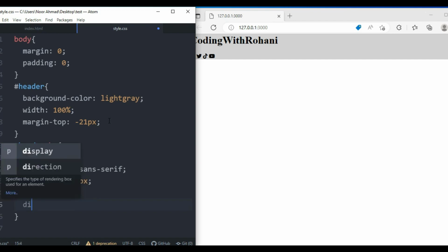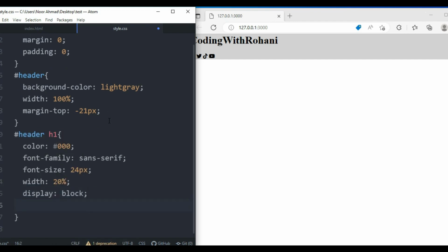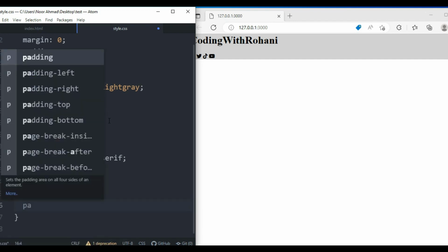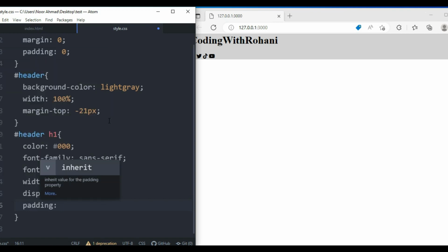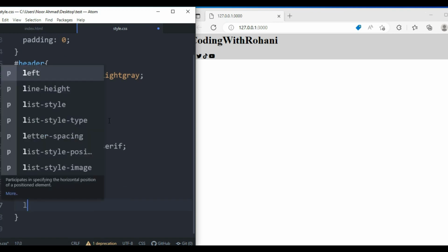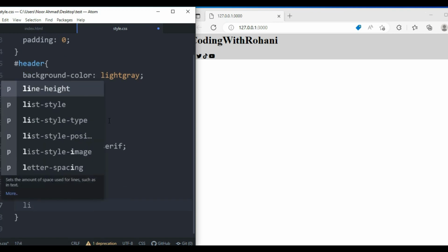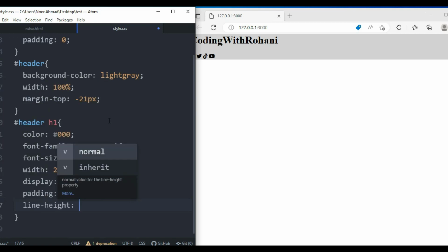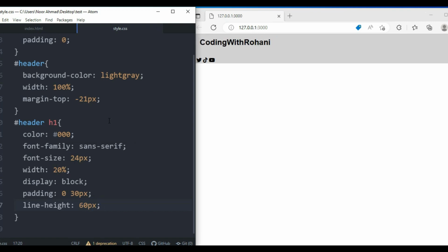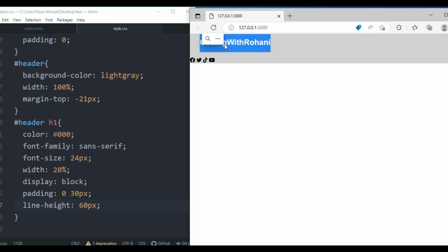And let's add display block, and padding should be 0 by 30 pixel. And the last line height is going to be 60. Let's save this. So here we go, here it is. Simple title, as you can see.